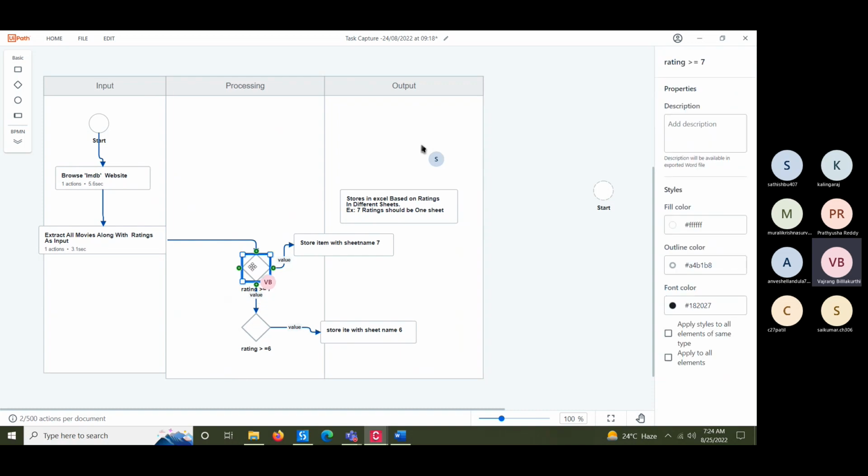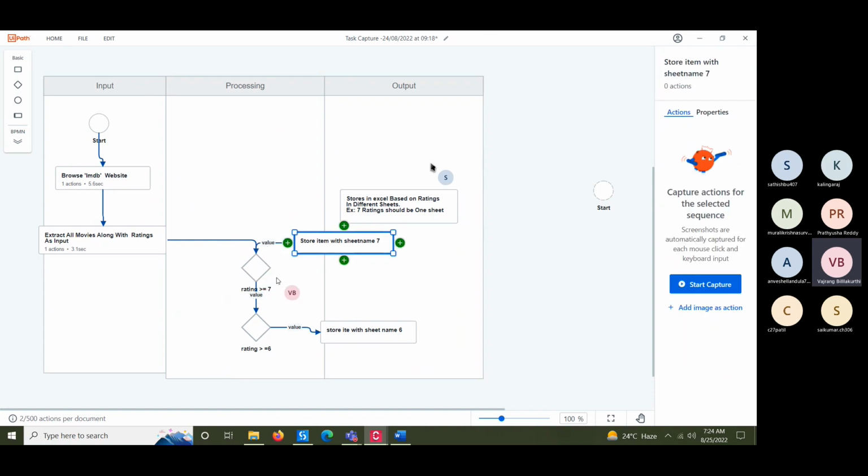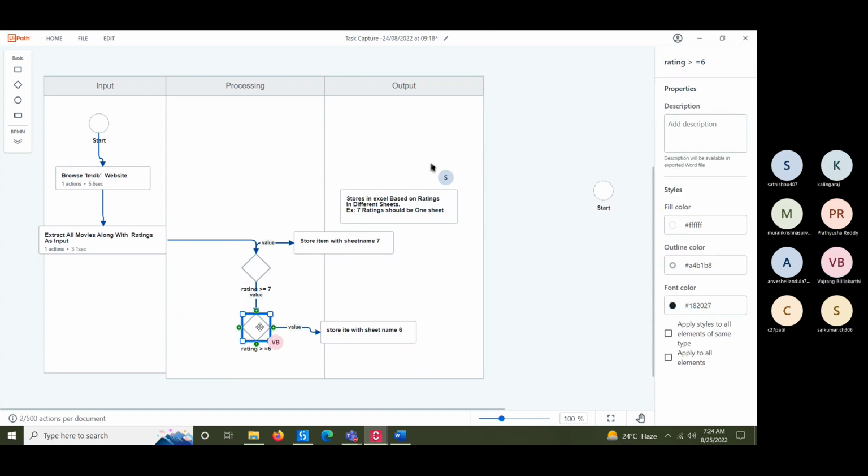Like, okay, if it is 7, go ahead and add it to 7. If it is 6, go ahead and add it to 6. So if the item is greater than 6, it will be filtered out here, right? It's not more than 7, so it will definitely come here. Yes. Okay, understood. Yes, sir.